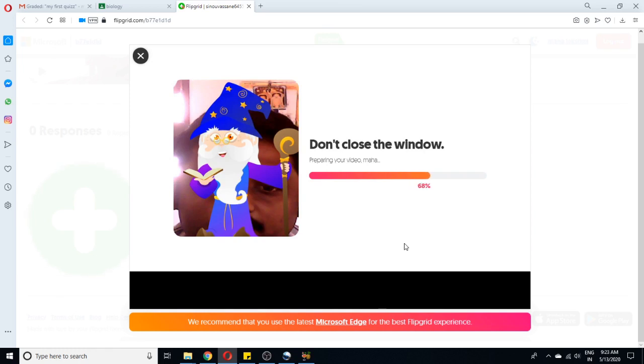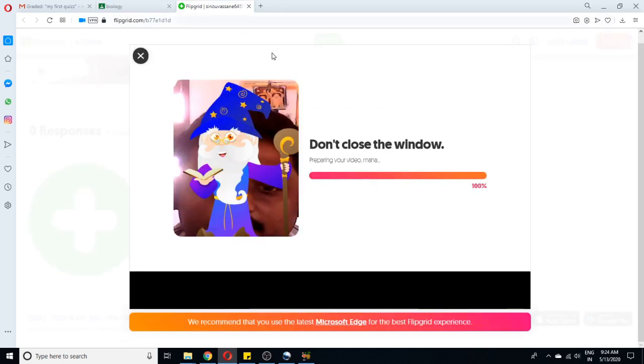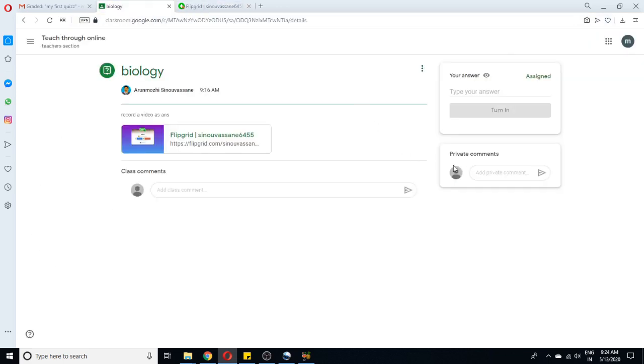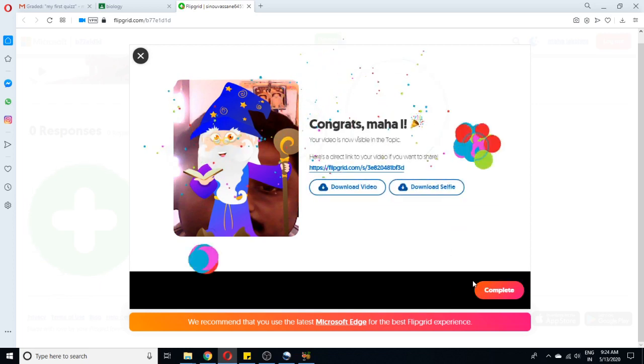The same options whatever you get here can be seen in their mobile Flipgrid, and they can do it. They can have Google Classroom on their mobile, and as I showed here, if they click it, the information you see here will open on their mobile, and they can easily do it, right? So the Flipgrid name to be displayed is Maha. Title link, you can submit the video, right? The video is submitted.